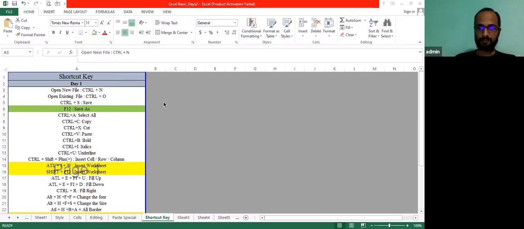And today, at the beginning of the session, I would like to revise what we have learned yesterday. I'll be able to open a new file. Then if I want to open an existing file, there is a command, Control plus O.